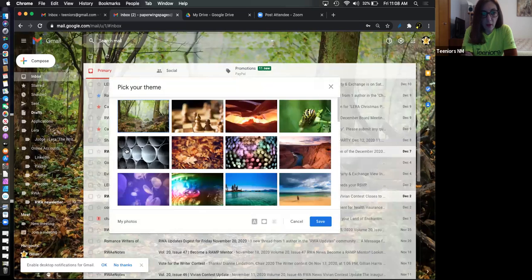And then it comes up with all these different pictures. These are just stock photos provided by Google. They hunted the web for all of these. And obviously, as you can see, I have a forest scene, but you can pick whatever you want. You can also click my photos on the bottom and then upload a picture.